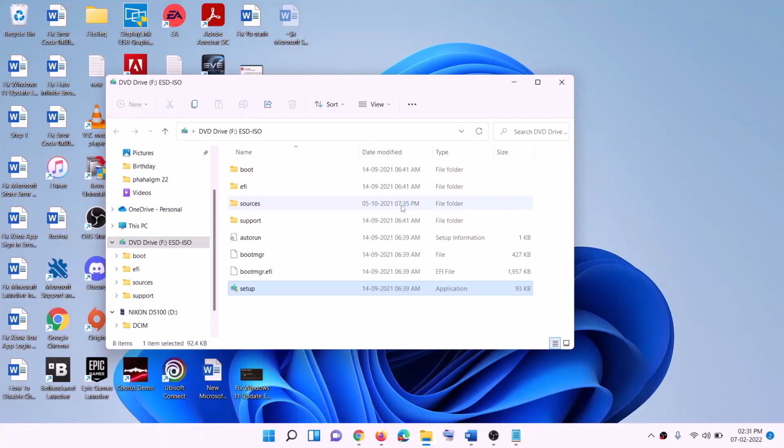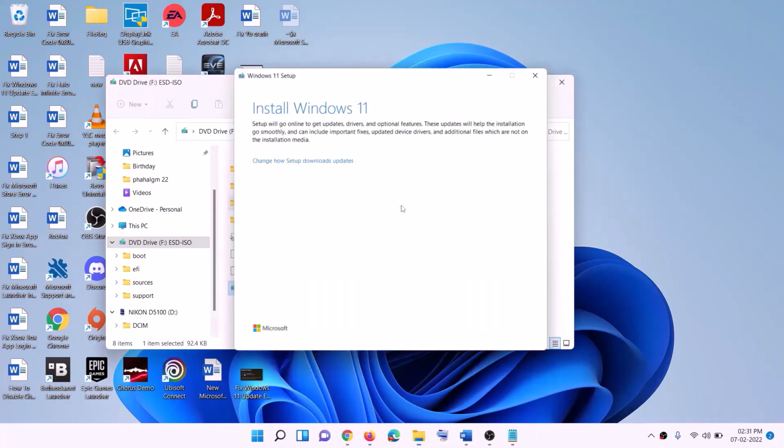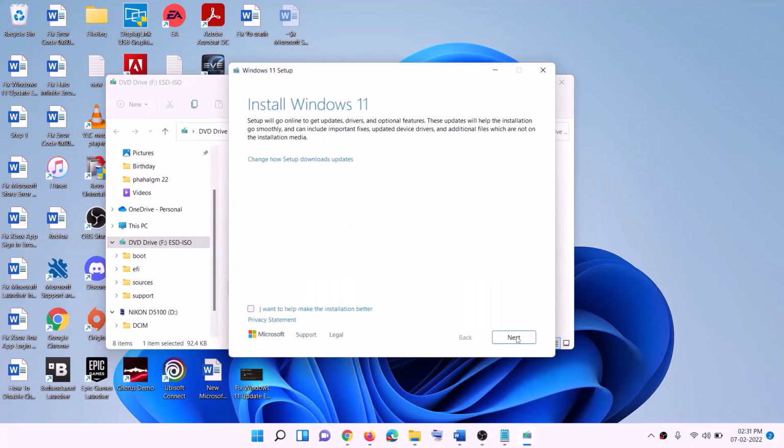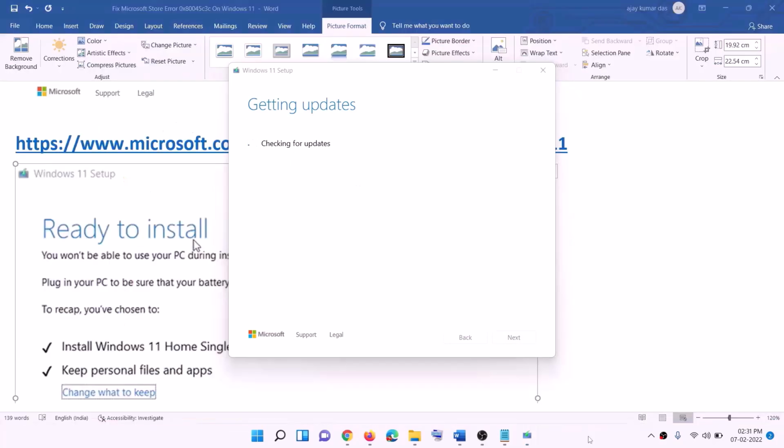This will load Windows 11 now. And here you can see Install Windows 11, click on Next. It will check for updates, then click on Accept. Again, it will check for updates.